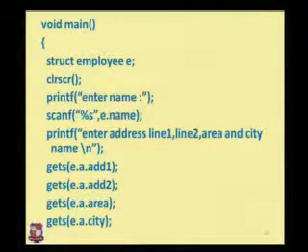In the main program, we write void main with curly braces, then struct employee E, clrscr, printf enter name, scanf %s, e.name. So when we enter a name we are also printing the prompt. Then printf enter address, line 1, line 2, area and city. So we have to get these values, so we are using gets. Gets is the function that gets the particular string from the console.